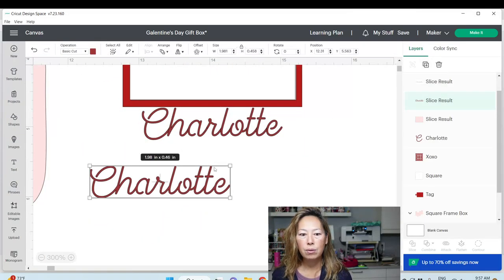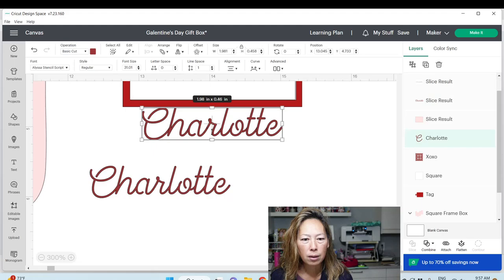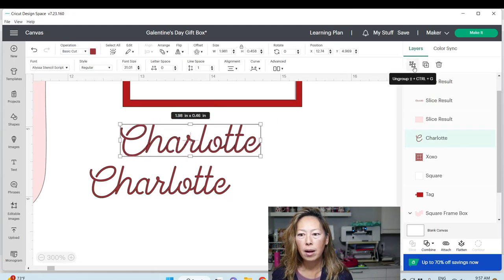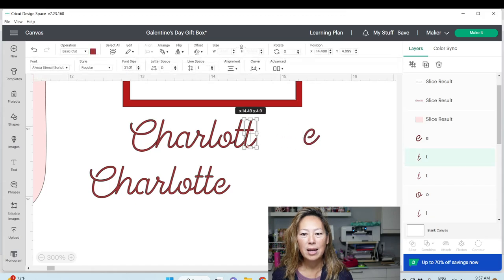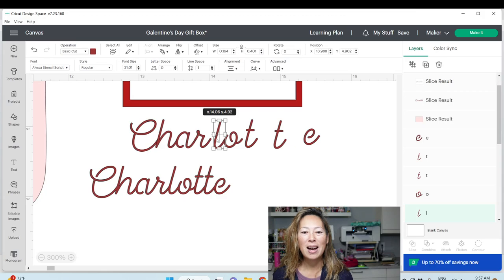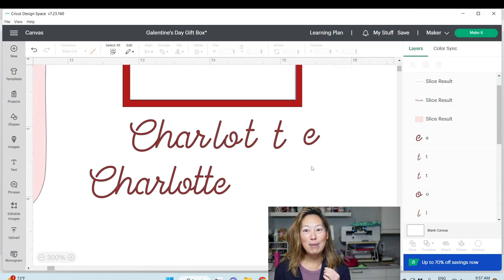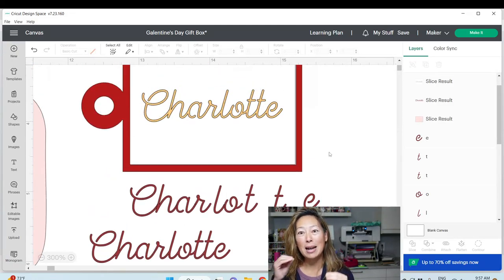I'm going to ungroup it. So your E is going to come out and you're going to have 9 different letters cut out by itself. So you want to make sure that you weld it. In this case, because we sliced it, we didn't need to weld it because it was one piece and we sliced it from the white. So I hope that makes sense.